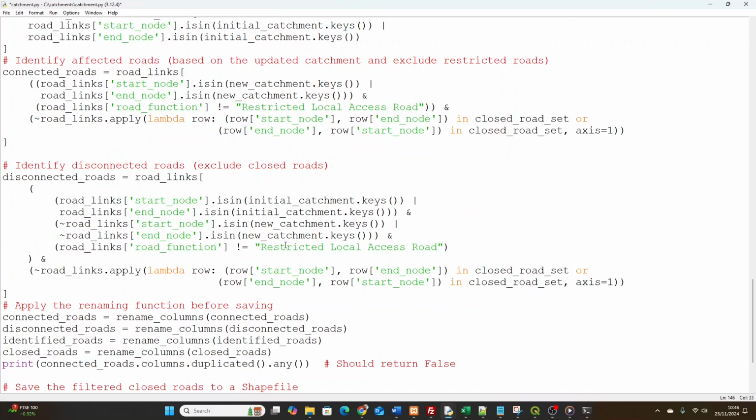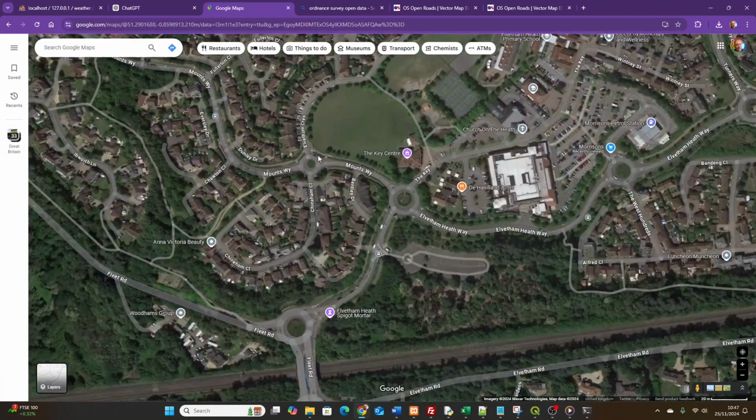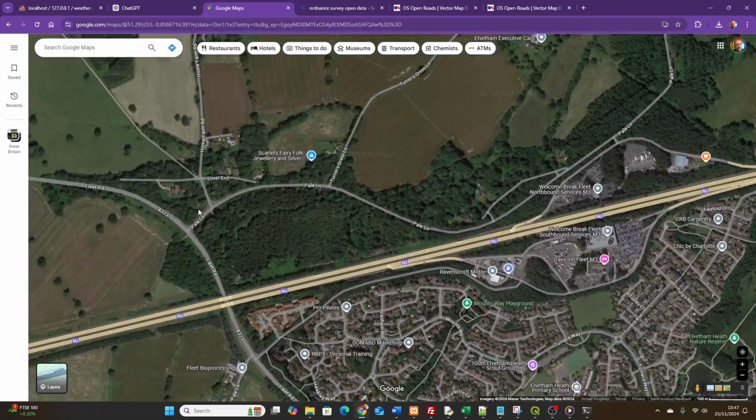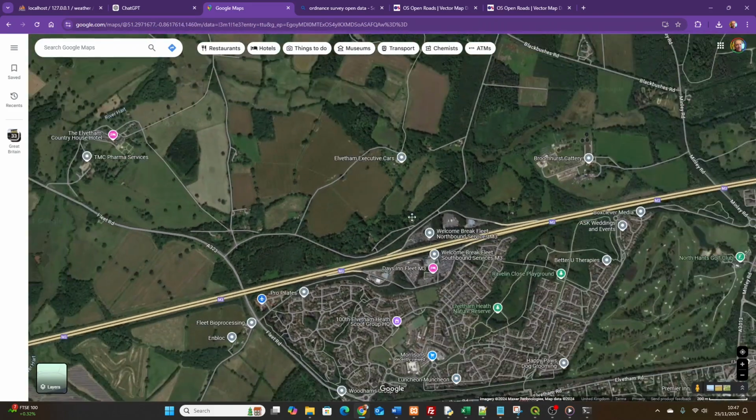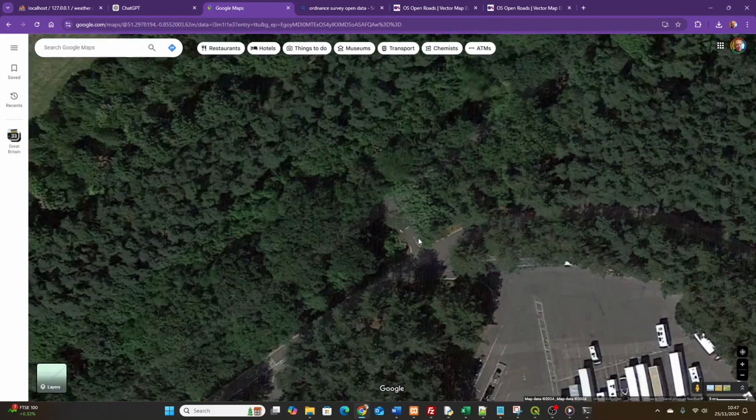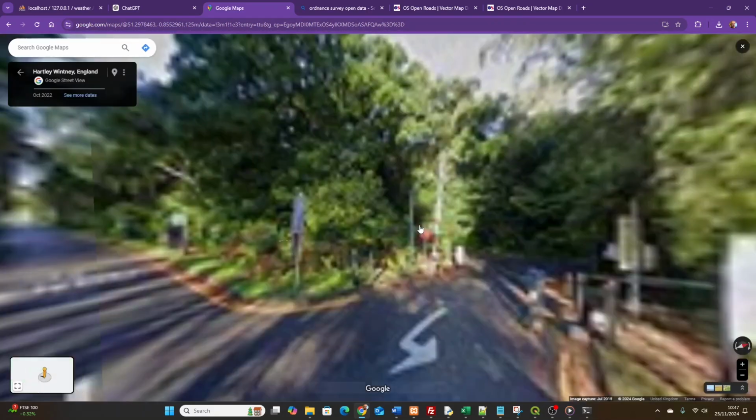Before I forget, I've added a condition called Restricted Local Access Road. This is to stop cheating, basically. So this is a road that you can't use or shouldn't use, emphasis on shouldn't, as a shortcut. So let's go back in and I'll show you an example. Famous fleet services. Now there's a lane called Pale Lane, which you can but shouldn't use as a shortcut. I'll show you what I mean.